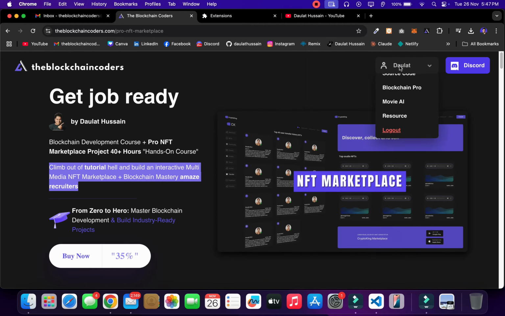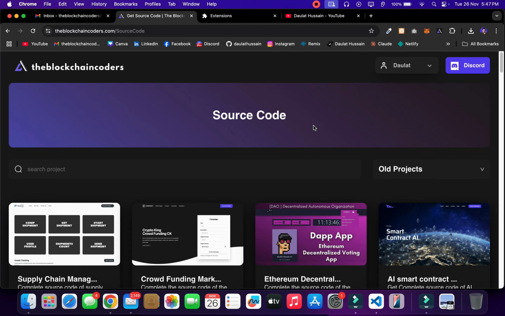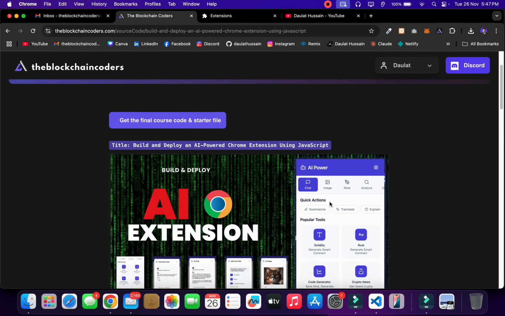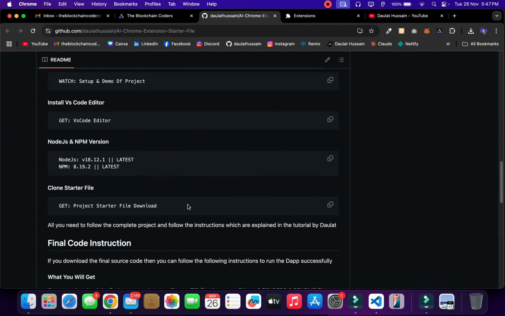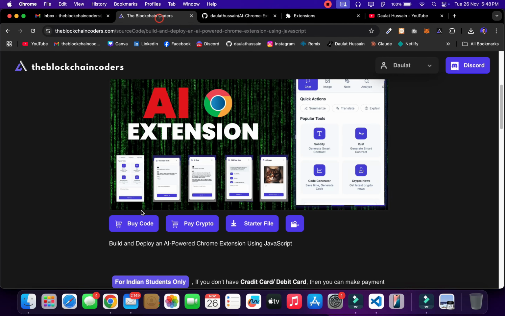You can come back to the blockchain coder, and from here you can download the startup file which you need for developing this entire project. Simply click on this recent and you will find it here. You can click, come back to the section, and download the startup file. Here I have provided all the details you need to know: what tools and technologies we are utilizing in this particular project. I'll come back here and download the source code.